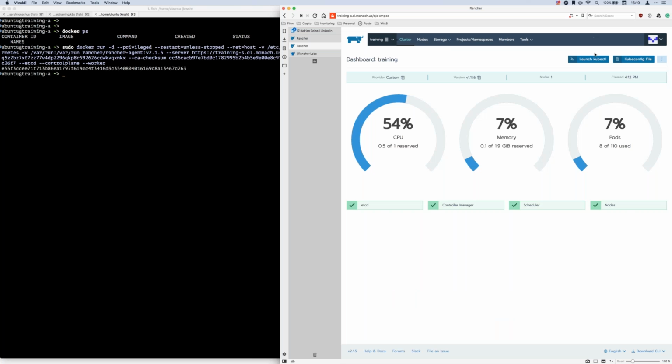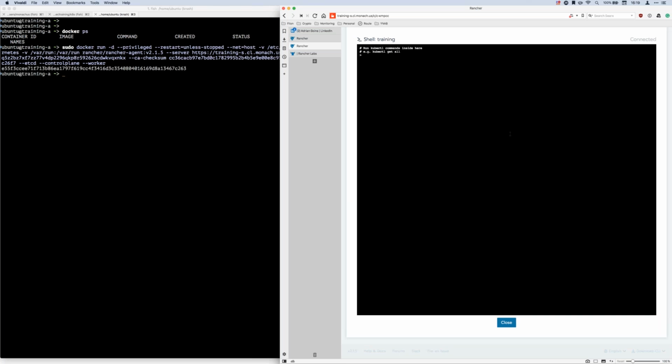If you don't want to run kubectl locally on your machine, we also give you this really cool shell, where you can run one-off kubectl commands directly here within the UI.